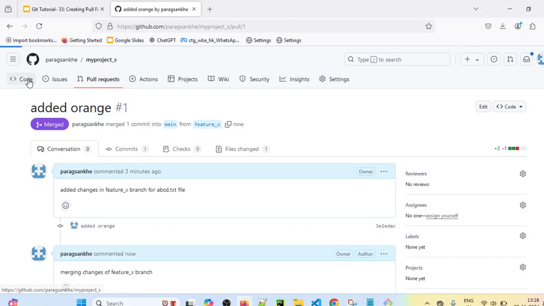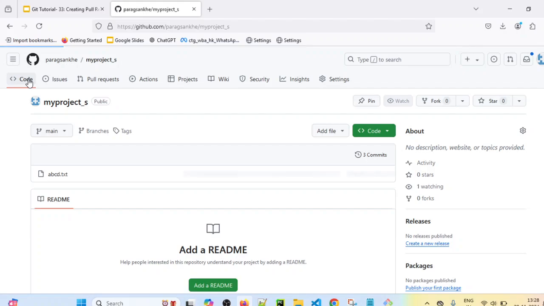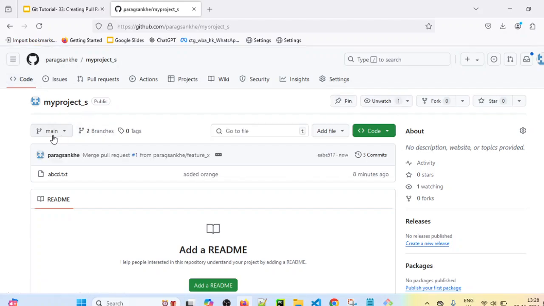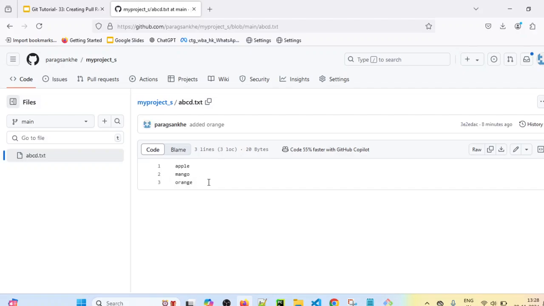So now if I go to code, and if you check the main branch now in abcd.txt, the feature X branch changes also came into this file. So in abcd.txt, we have merged the feature branch changes into our main branch file as well. So this is on a high level how the merging process works.